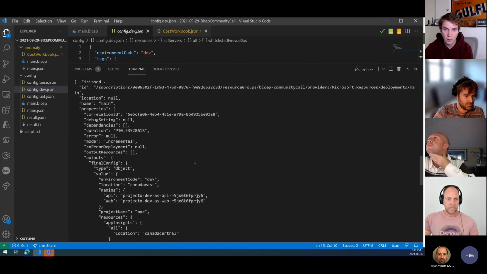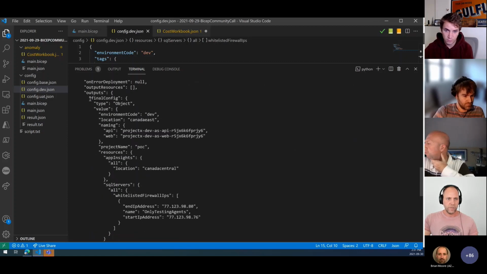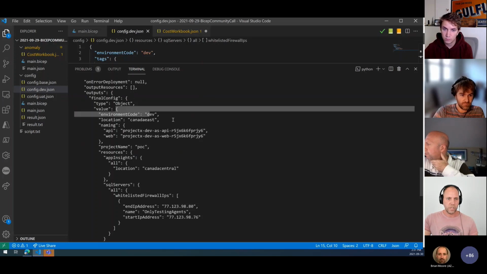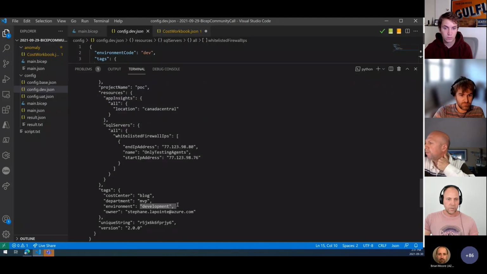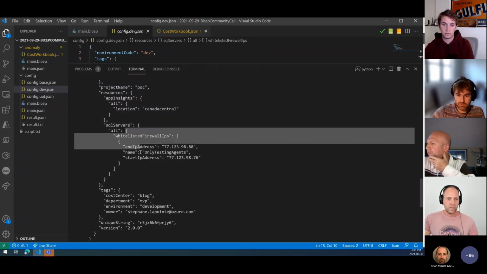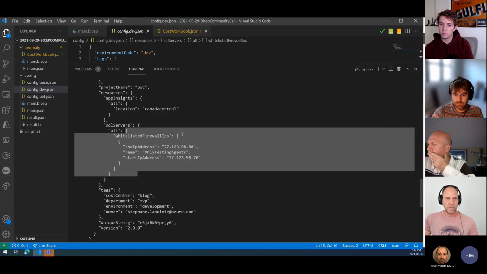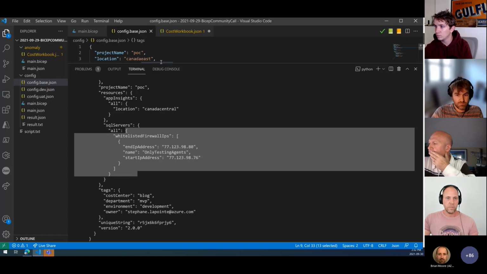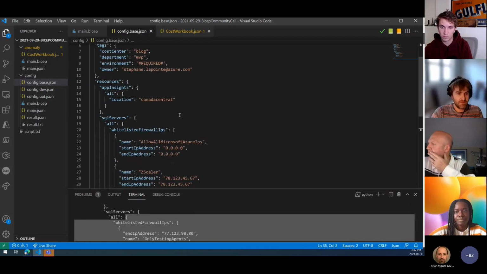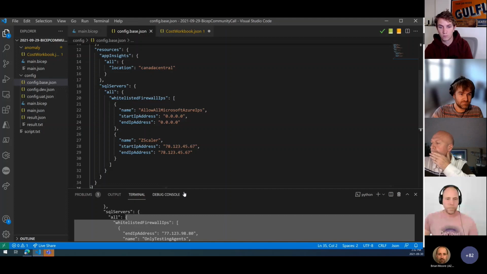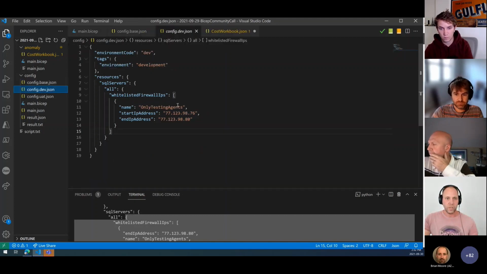But if I take a look at the end result of my final config, which is an output, and the value, you can see that if I scroll down a little bit, the tags have been replaced. The whitelisting I had for the firewall IPs, it's in there. I had 2 nodes in the array. It ended up being only 1 because I override it with just this one.